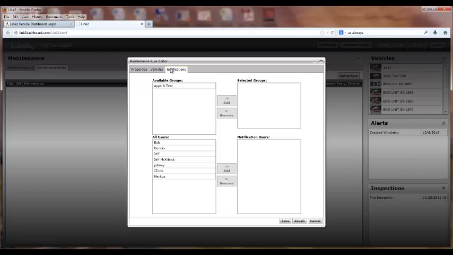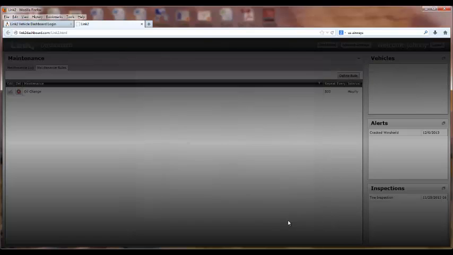And the final step is notifications. Again, this is similar to the other sections of the website. Simply select a group you want to be notified or individual users. Simply add them or add groups. And finally, after that, press the Save button.